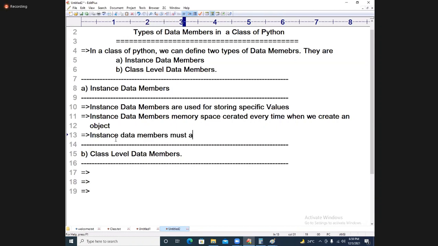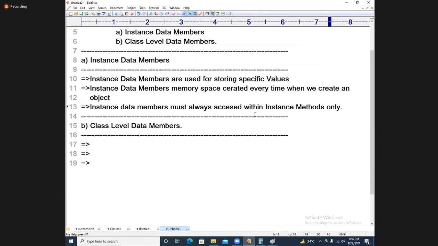Instance data members must always be accessed within which methods only? Instance methods only. Why? Because instance methods will do your own operations; your own specific operations only they can perform.